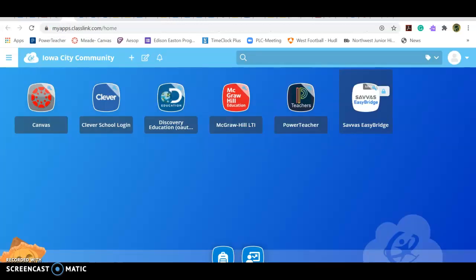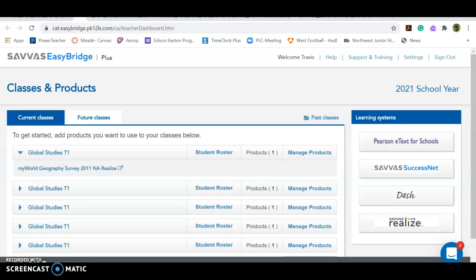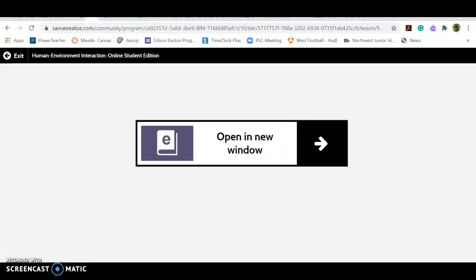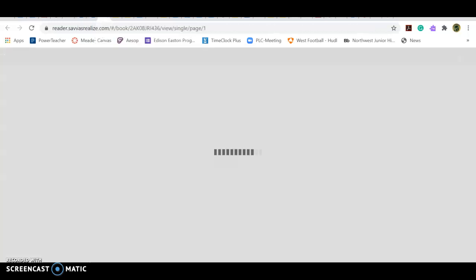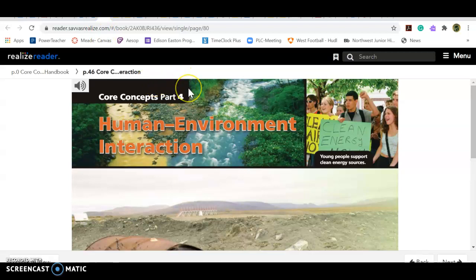Now notice, we've gone through Canvas to ClassLink to the first Savvas EasyBridge page. Then we clicked on Realize, which made us go into the textbook, and then we had to get into a new window again. So we're in our fourth, one, two, three, fifth window after clicking in EasyBridge. Now we're on page 46.